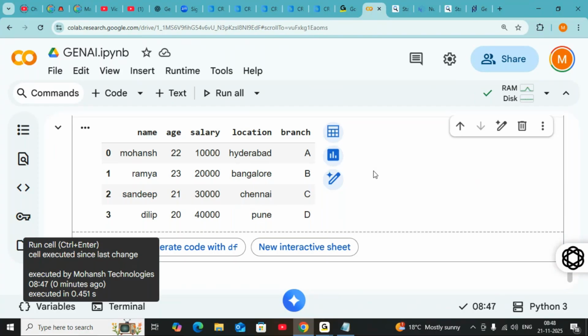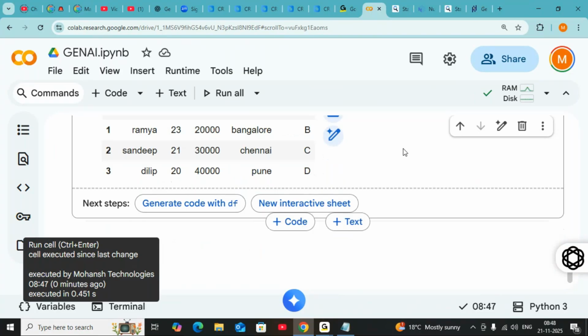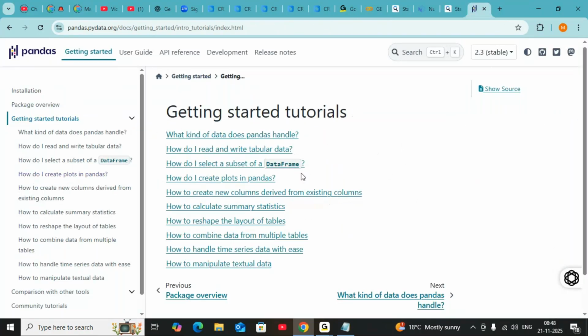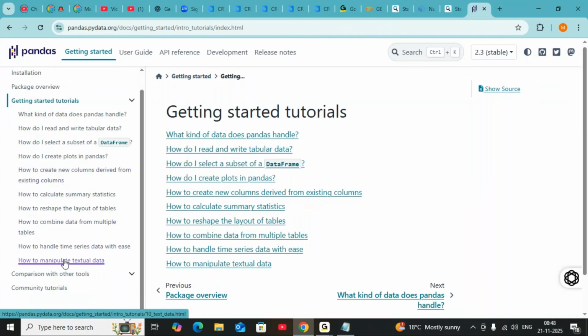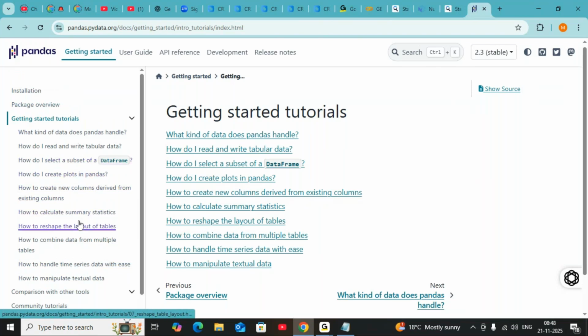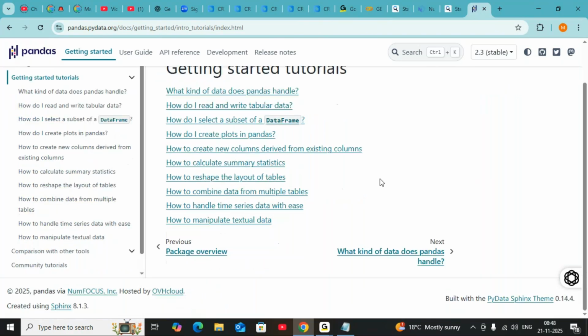Sir, these kinds of operations you are able to perform with pandas. And more operations are also available in pandas. You can just go through the documentation. You can create a lot of visualizations and perform a lot of operations with pandas data frames, combine data from multiple tables, create new columns derived from existing columns, calculate summary statistics, manipulate textual data. There are multiple things.